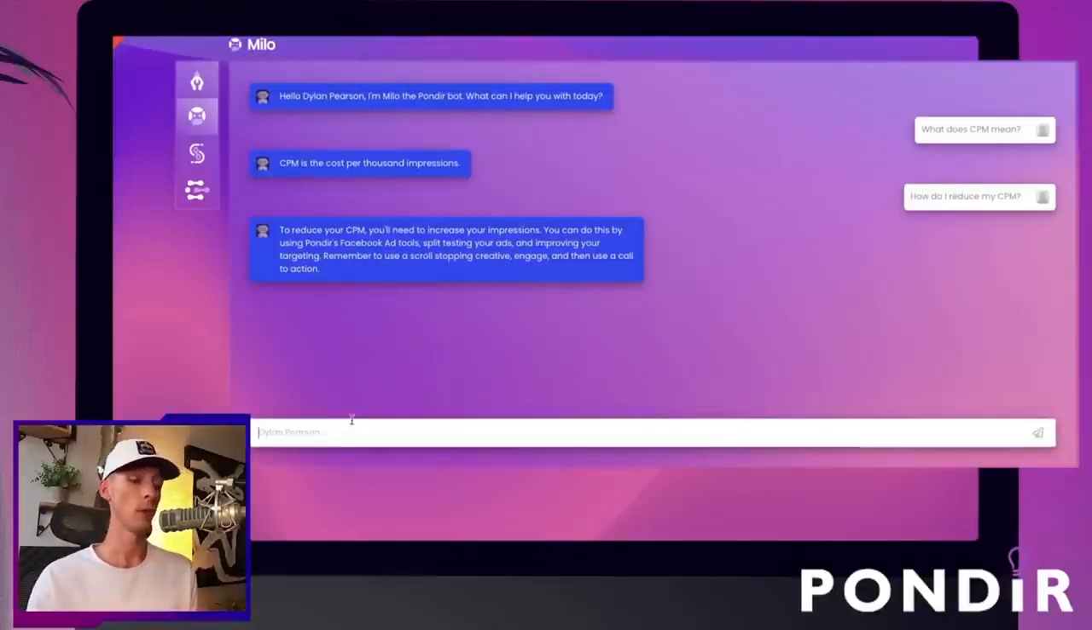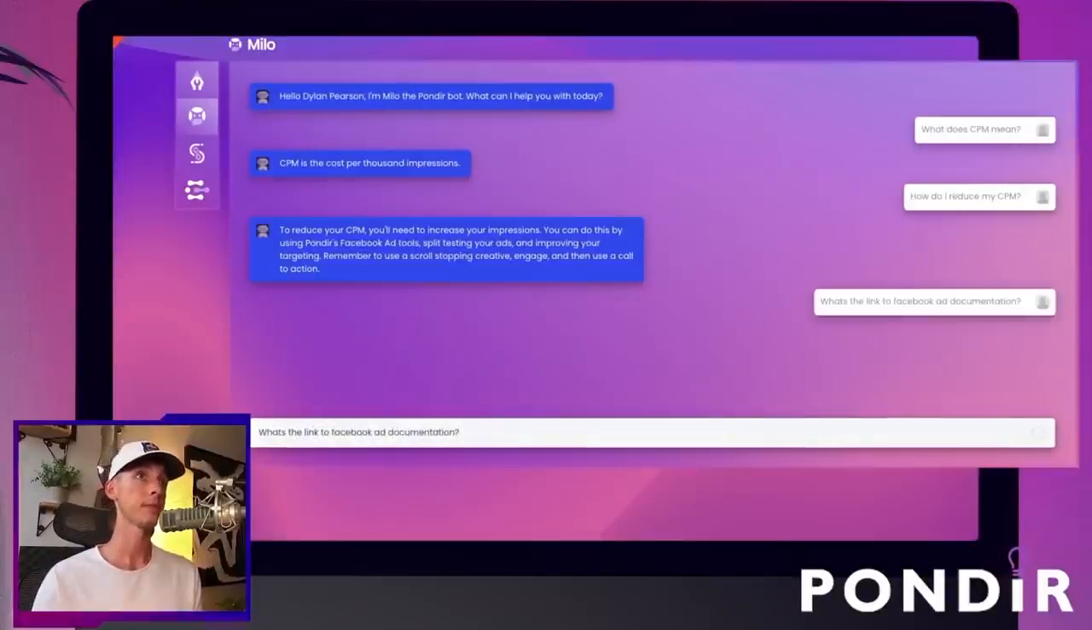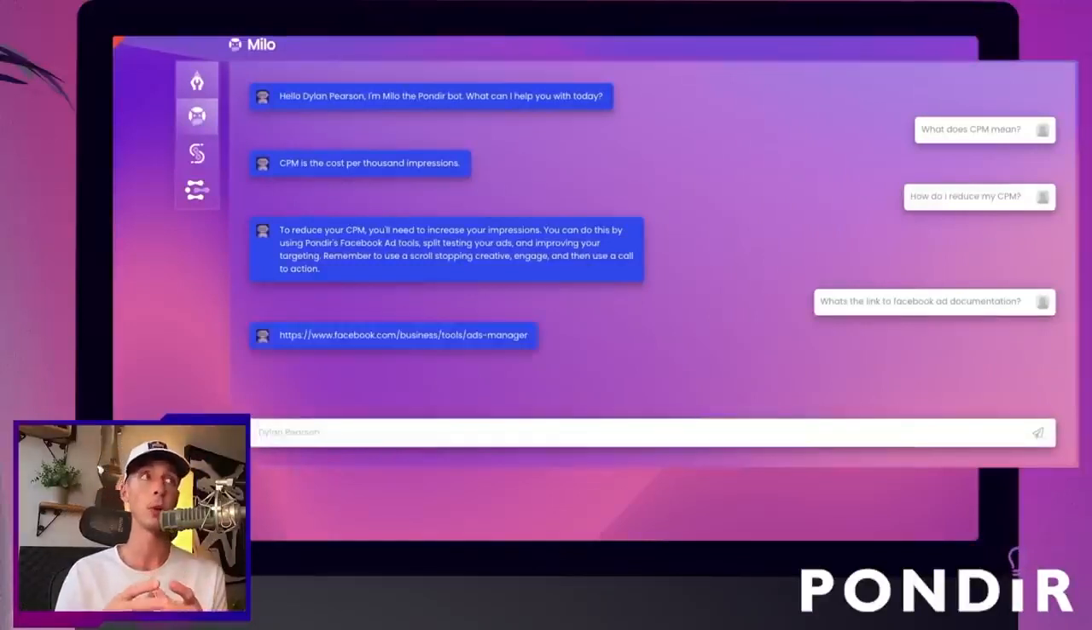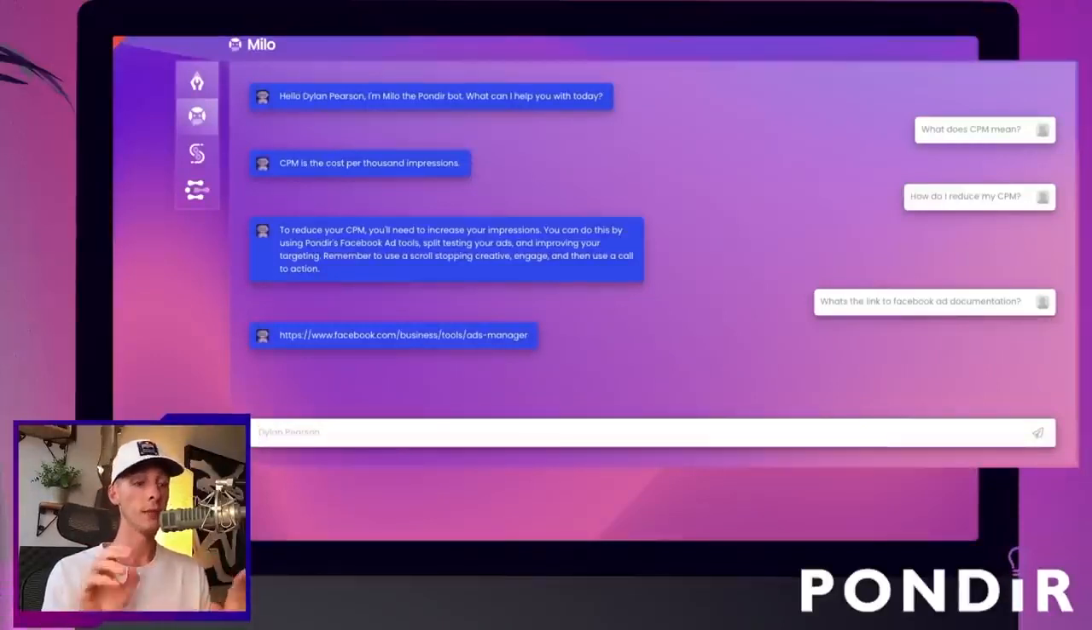Or, for example, maybe you just don't remember the link to the documentation. What's the link to Facebook ad documentation? So Milo is here to help you, there you go, with any questions that you have. You can ask any terminology questions. If you try to go outside the scope of Facebook ads, it won't respond to you.